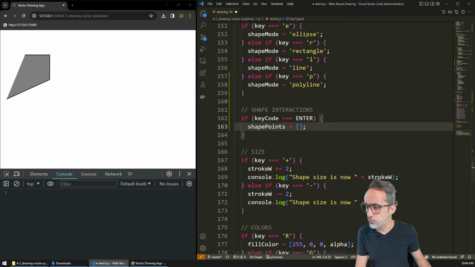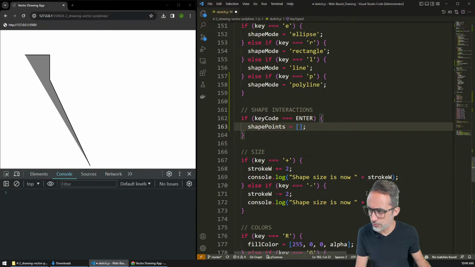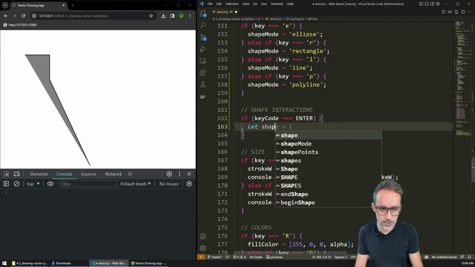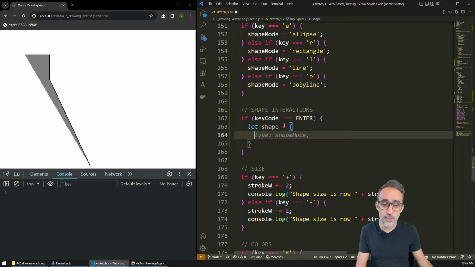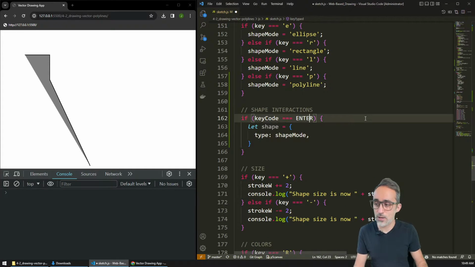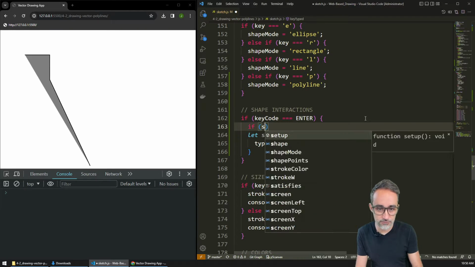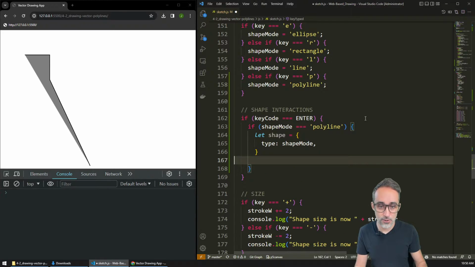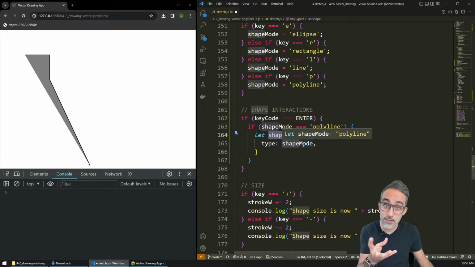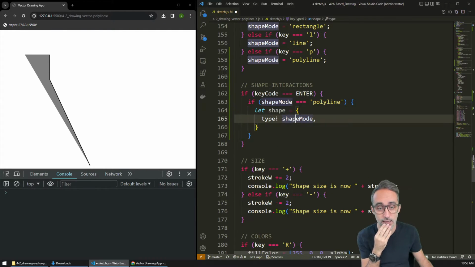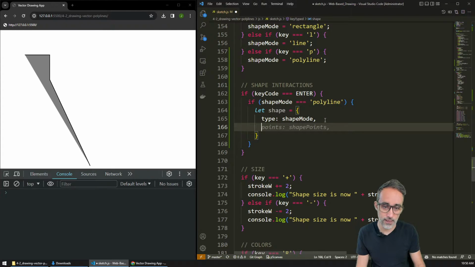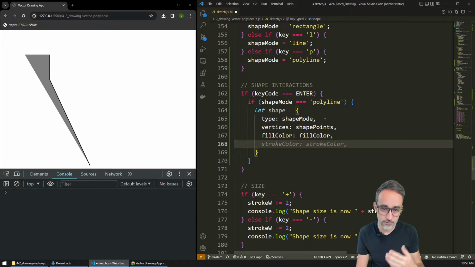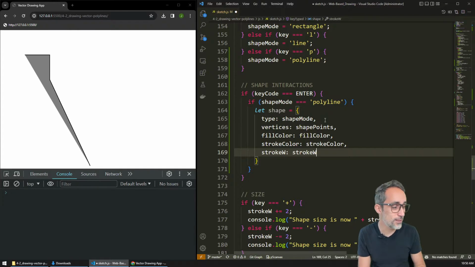I'm going to create a new shape, so I'm going to call this shape. And then I'm going to say the type is going to be, oh, and I'm sorry, I forgot, I'm only going to do this if the shape mode is equal to polyline. All right, that was very important. So I'm going to create a shape object that I'm going to push to the document. The type is going to be shape mode, and then I'm going to add, for example, vertices equals shape points, and then fill color is the fill color, the stroke color is the stroke color, and the stroke weight is the stroke weight.